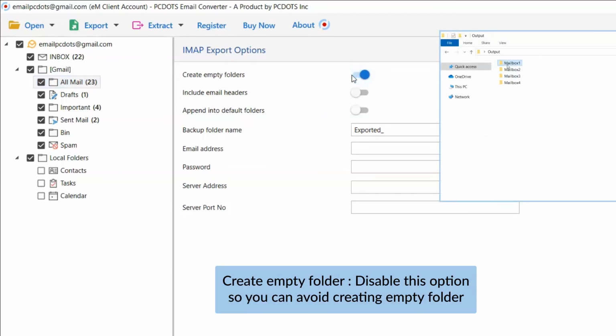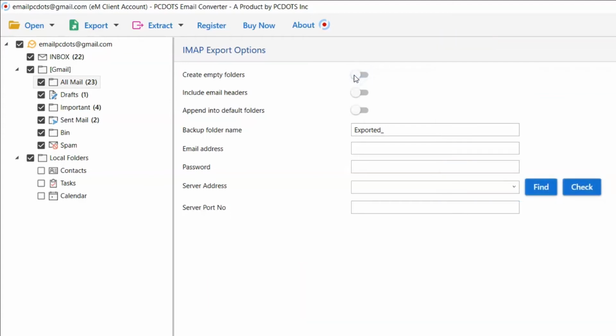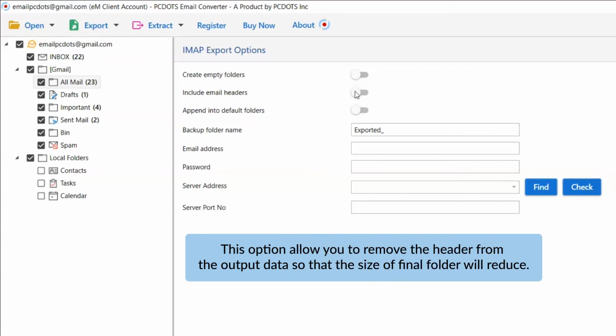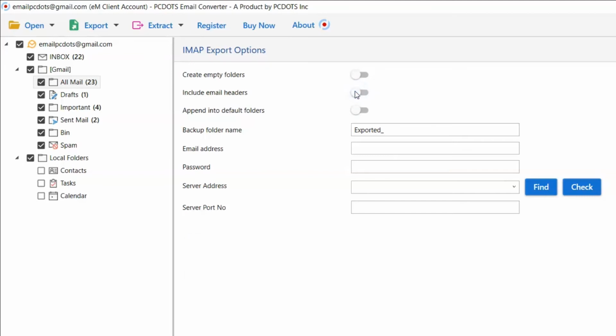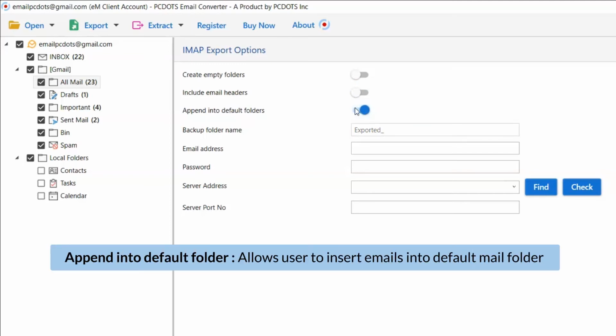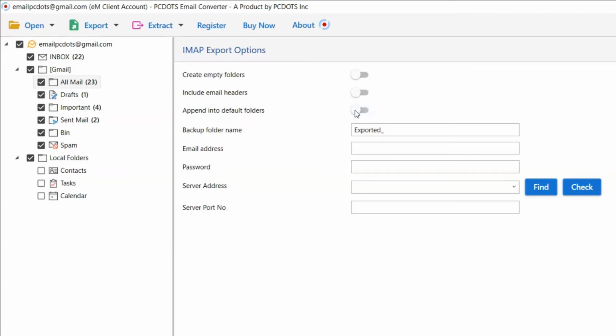The first is to create empty folders. Please disable this option so that you can avoid creating empty folders. Next is include email header. We recommend you to disable this option to remove headers from your output data to reduce output file size. The last one is append to default folders. This option is basically for the mapping of the folders such as inbox to inbox, sent to sent and more. It allows users to insert emails into default mail folders.